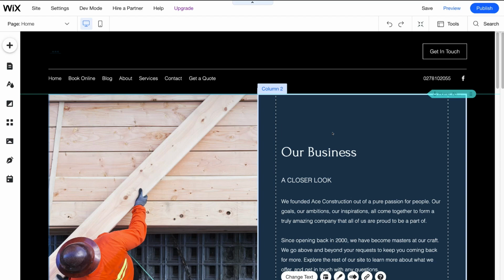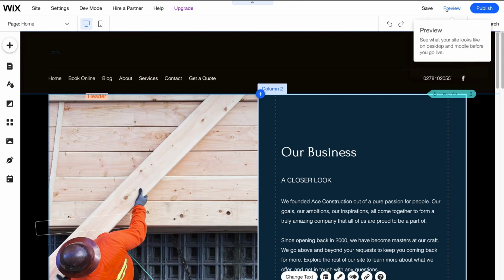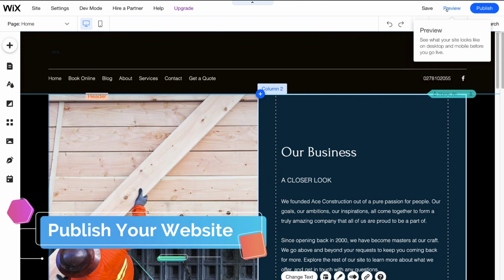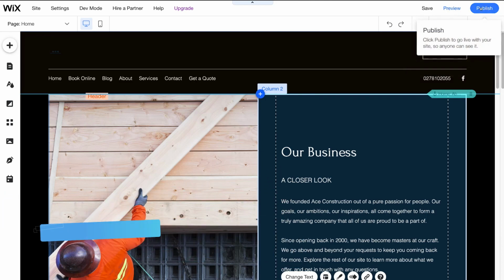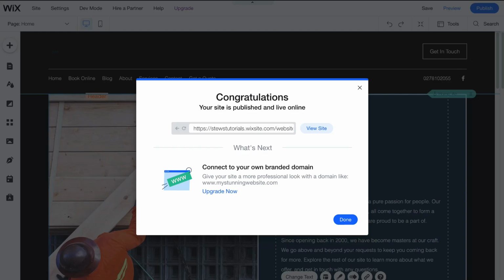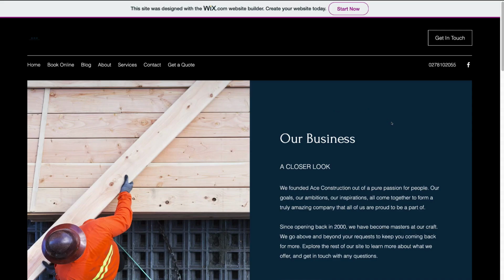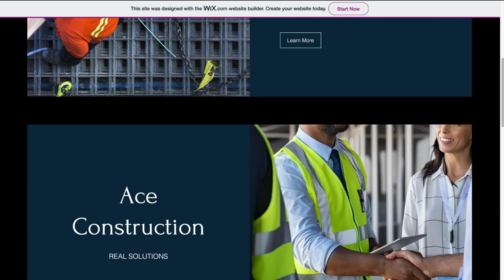Okay, so when you're happy with your small business website, you've completed building your website, you've changed all the content, and you're ready to go live, simply navigate up to preview your website, then simply navigate over to publish your website. And congratulations, just like that, your site is now published and live online. This is your website URL. What you can do to view your website is simply click View Site. And that's going to take you to your new live website.